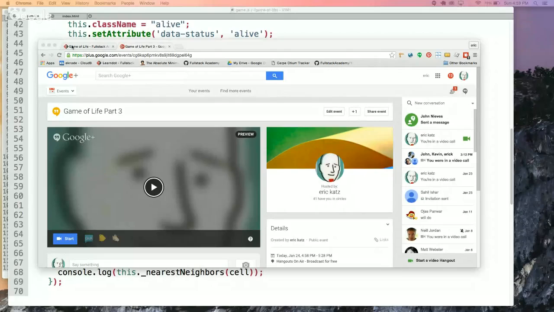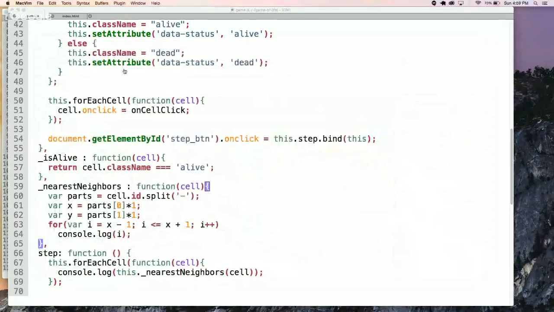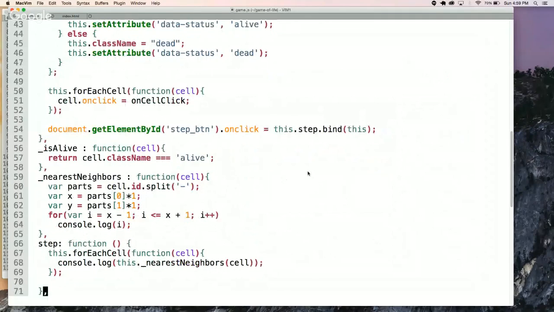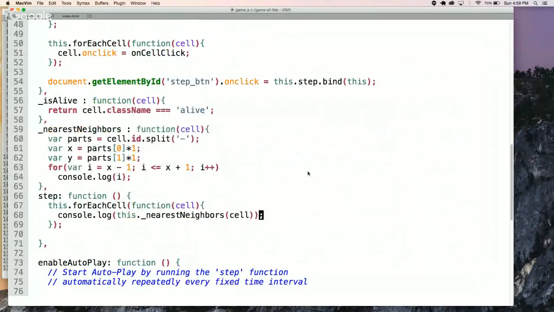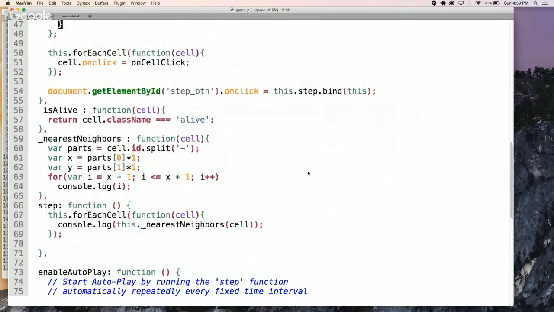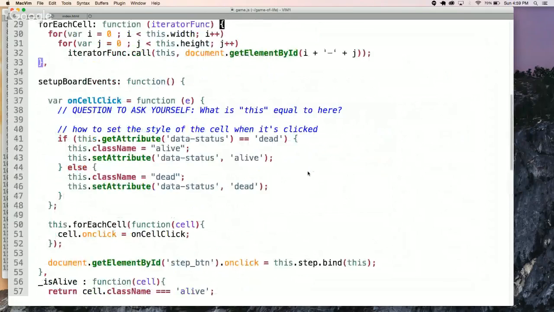Okay, so I actually ran into a little bit of an infinite loop before. Let me just show you what I had added here. When I call this step function, I'm going to call nearest neighbors. And again, I was able to control the context here by doing this binding up here on my iterator function when it gets called.